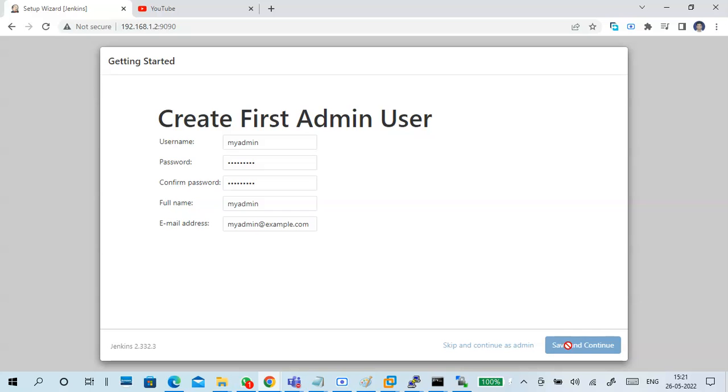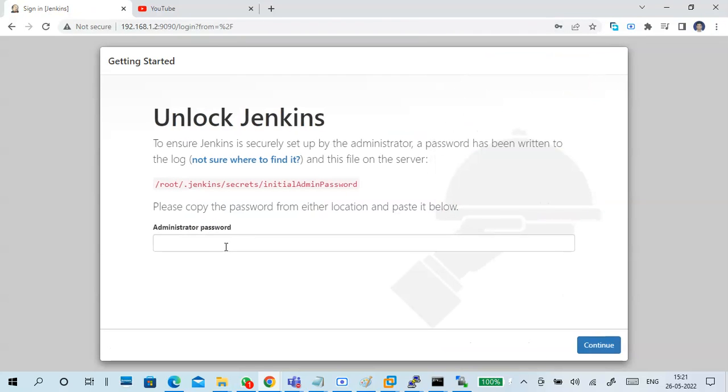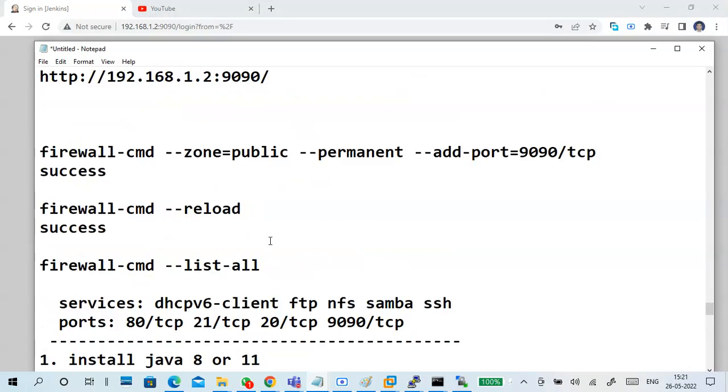What else is it? Why is it taking that much time? Now I'll just try again. Yeah, it is going for first. So where is that initial password? I didn't remember.